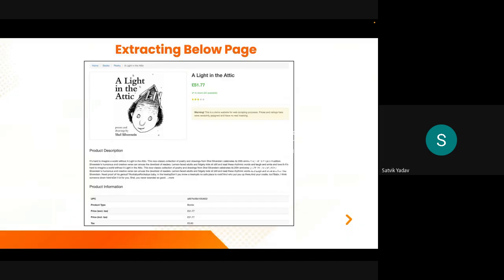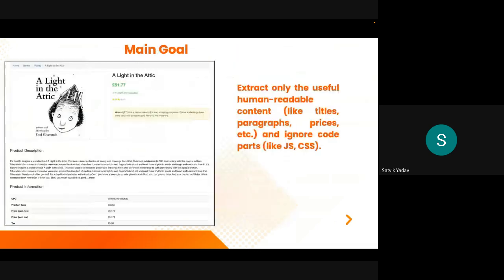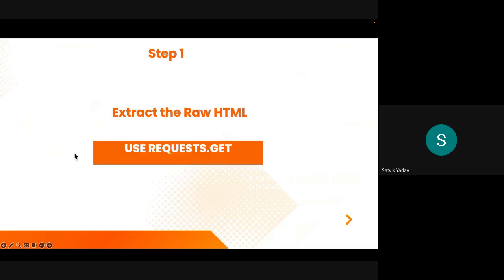So we have this particular website, right? We are basically extracting this particular website. Now remember, we have to only extract the useful human readable content. Like I want this text, I don't want HTML tags, right? So what is the first step? I have to make a request.get method to this particular web page. So let's start doing this, because we'll be using this particular code.